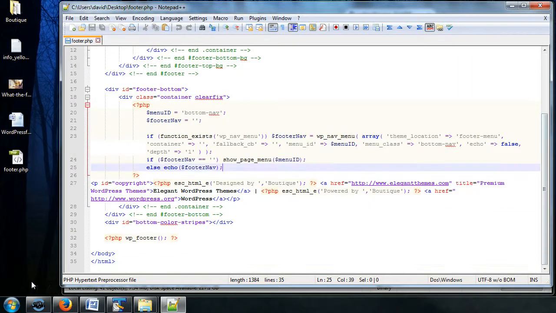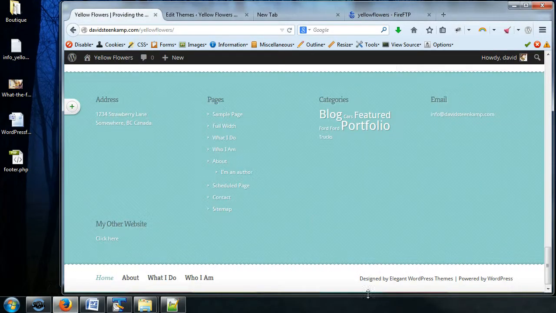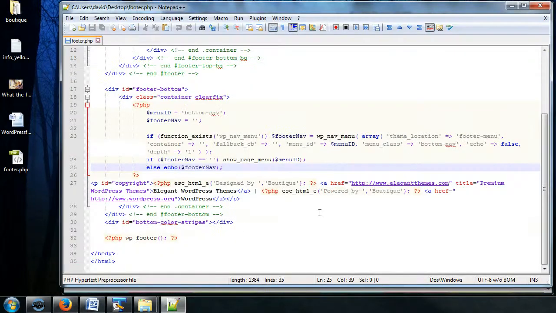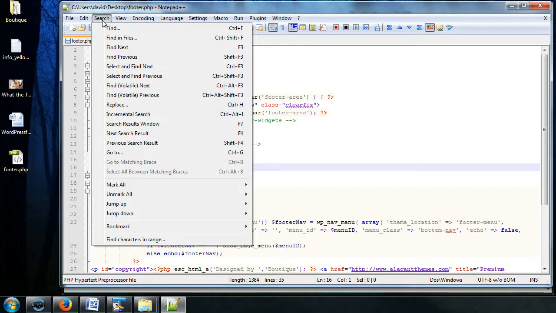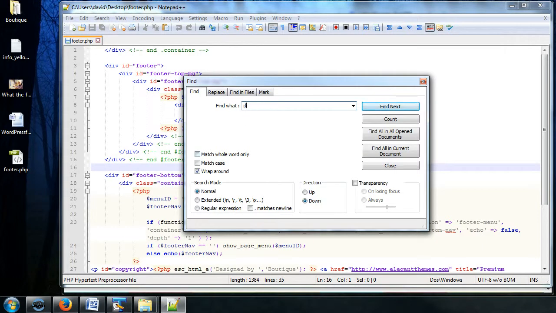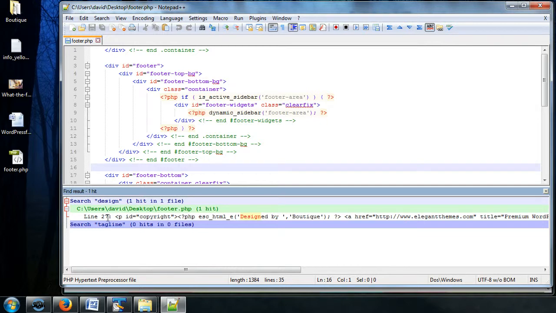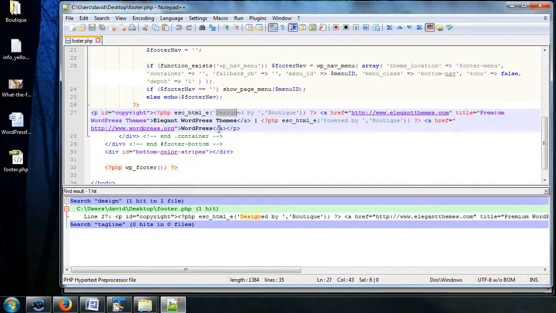So what was it again we wanted to get rid of? Oh yeah, designed by Elegant WordPress Themes and powered by WordPress. The first thing I recommend you do is look for any of those words in your file itself. We're looking for the word designed. I recommend just doing a search, or you can use your eyes and look around, but I usually just go to find and type in maybe partial words. I'll just type in design, because I know I'm looking for designed by, and I'm going to click on find all in current document. There you go, line 27. If I double click it, it takes me right to it.